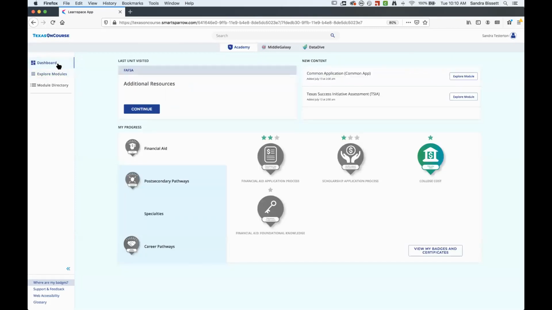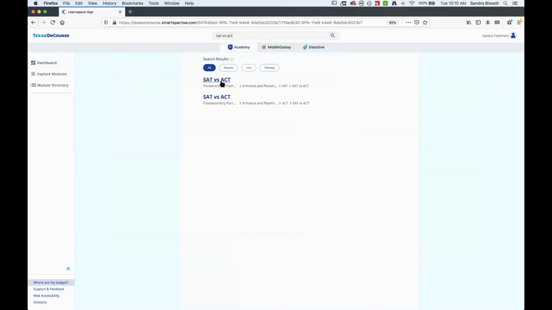Going back to the dashboard, another thing I would like to highlight is the improved search capabilities. We're continually working to make the dashboard easier to navigate. One of the ways we've done this is to improve the search quite a bit. So for example, say I wanted to know the difference between SAT and ACT. I could enter that into the search.